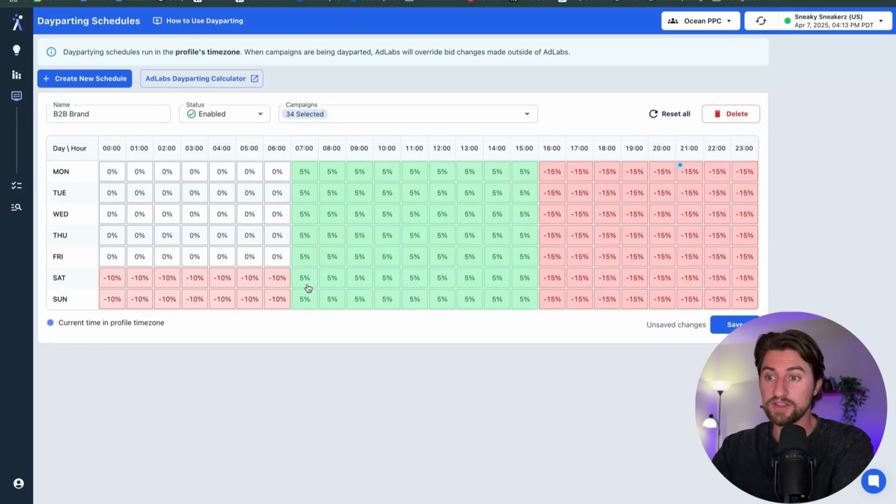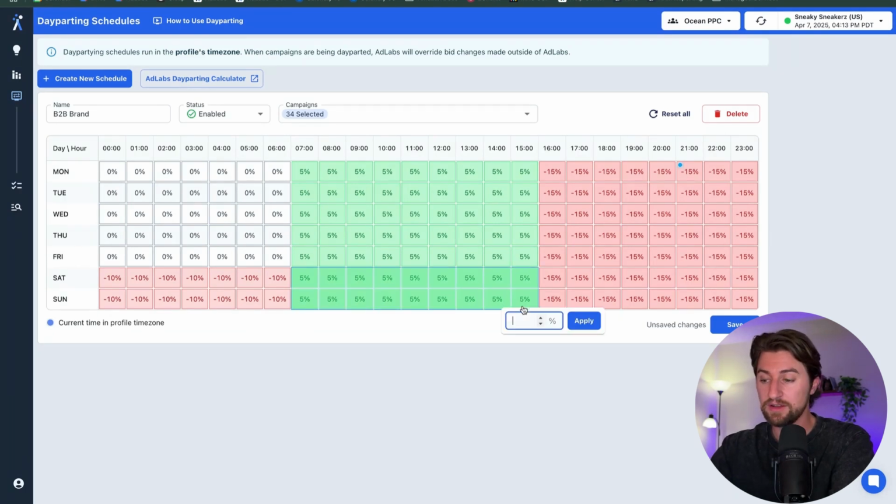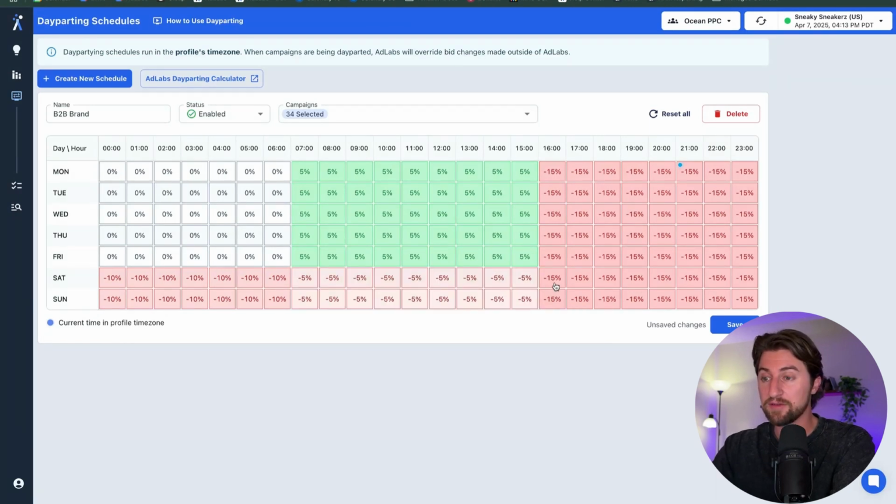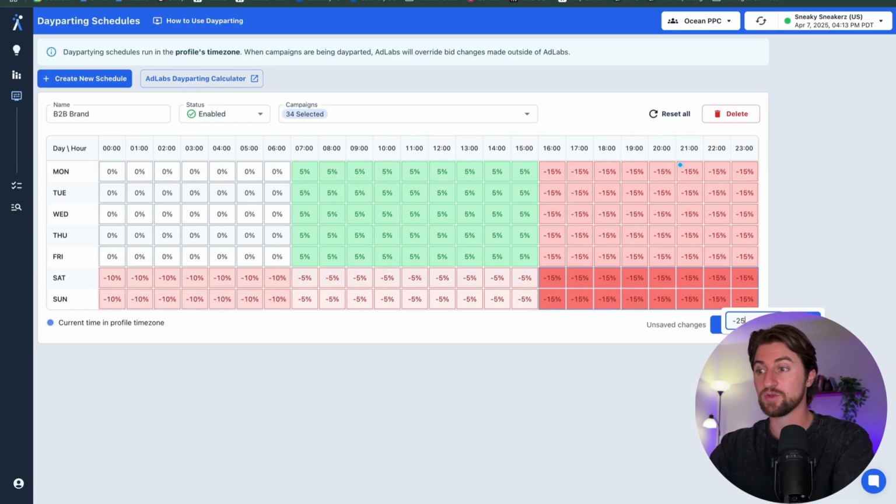And then for this whole period, it was already at 5%. I would just subtract 10 from that. So we would get to minus 5%. And then for this whole period, we were already at minus 15%. So we would go to minus 25%.